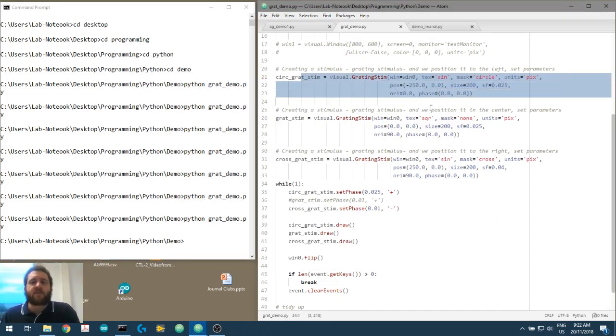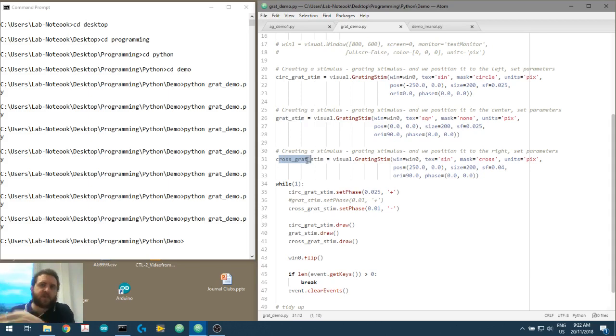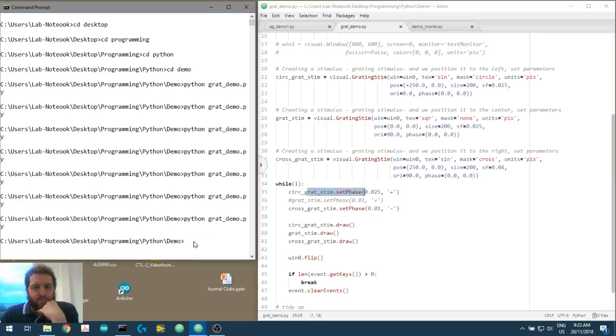We create, or initialize, the stimulus first, and then, since we've got different names for each of them, which helps us when we code later on, if we want to change this stimulus or that one, then we can just set the properties for each one independently. Okay, that's how we can do this. I'll leave this one here.